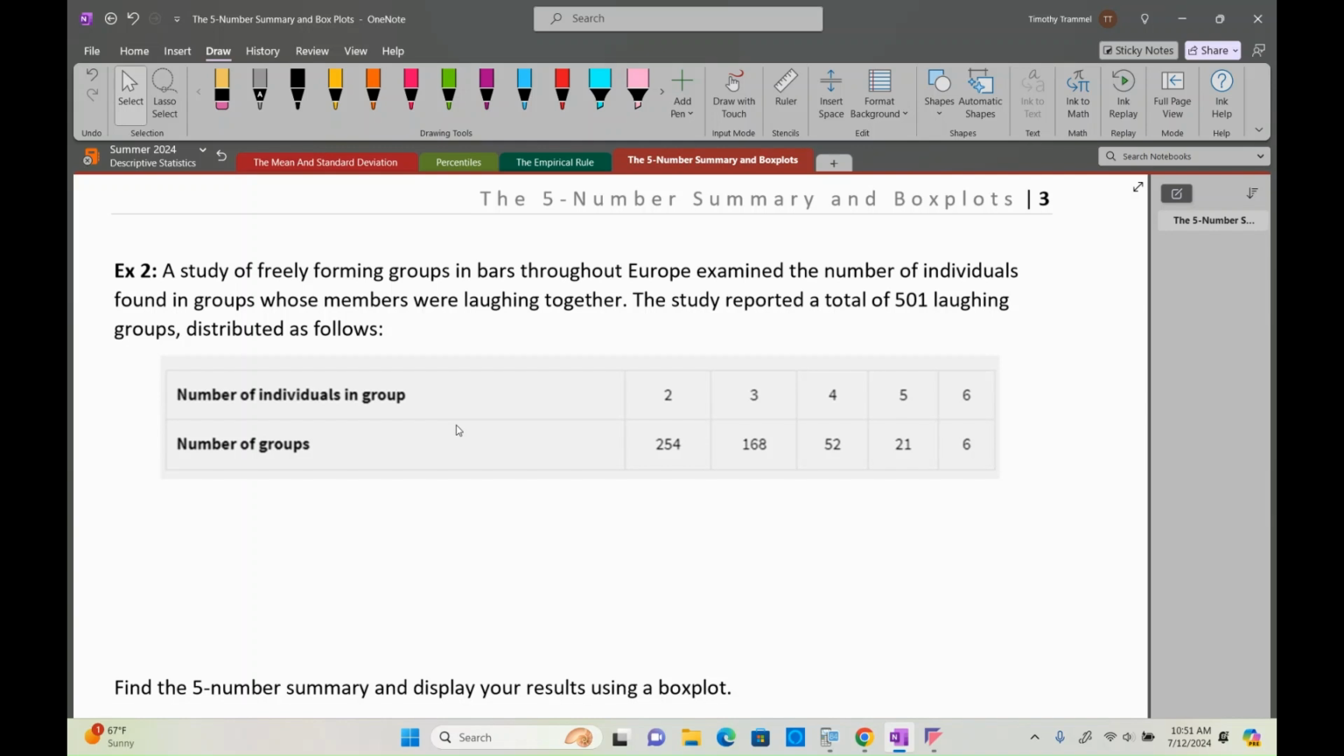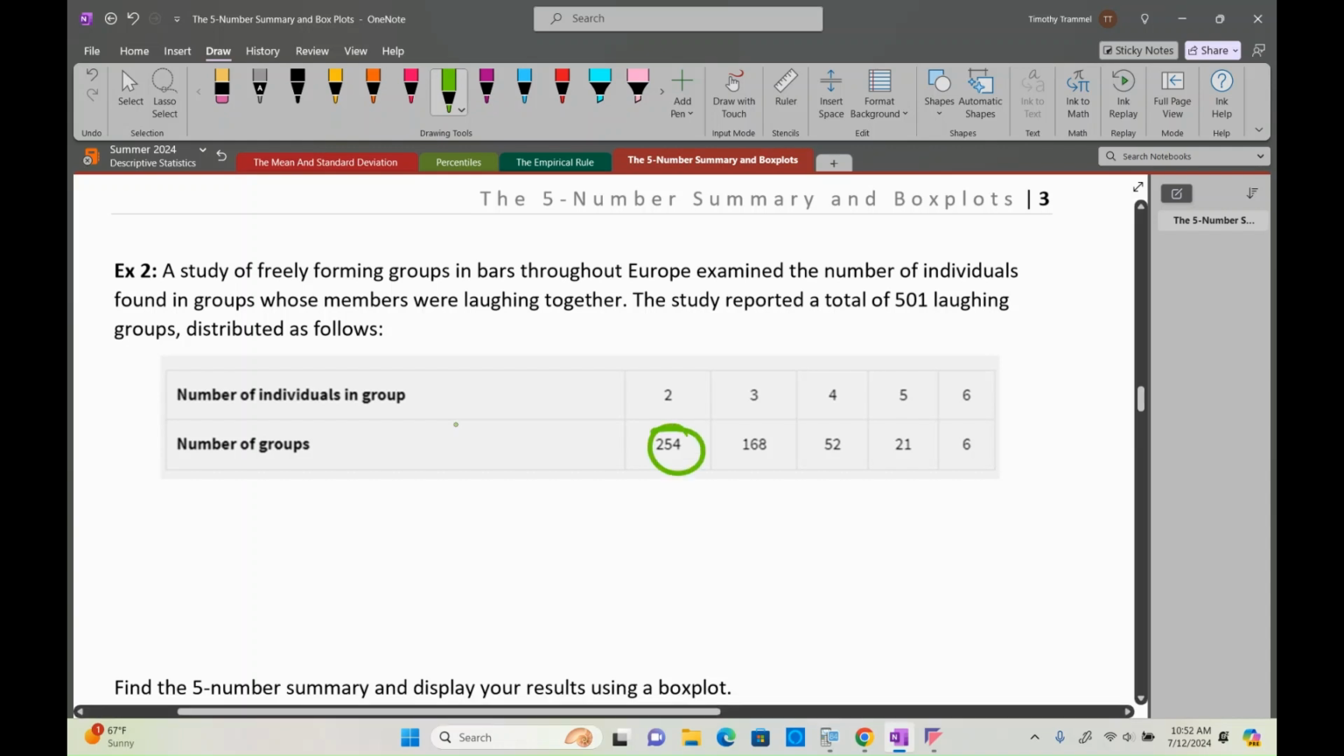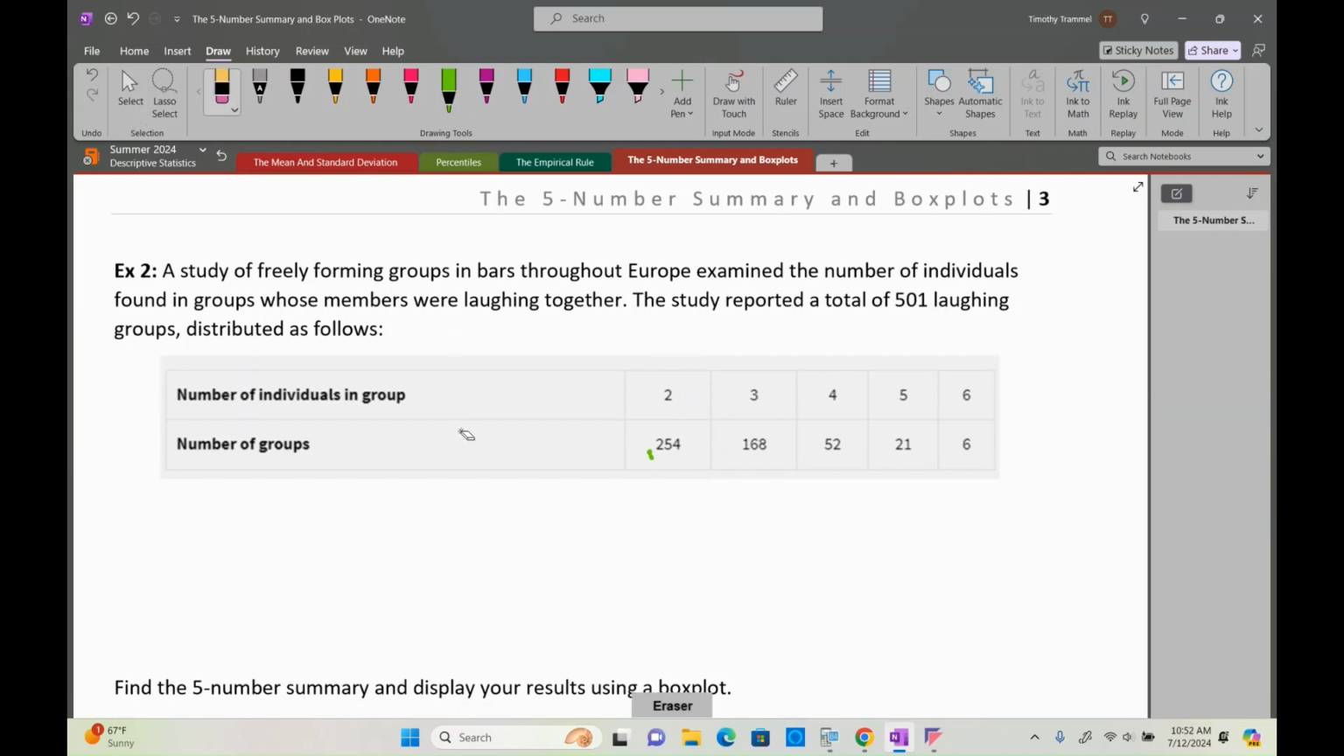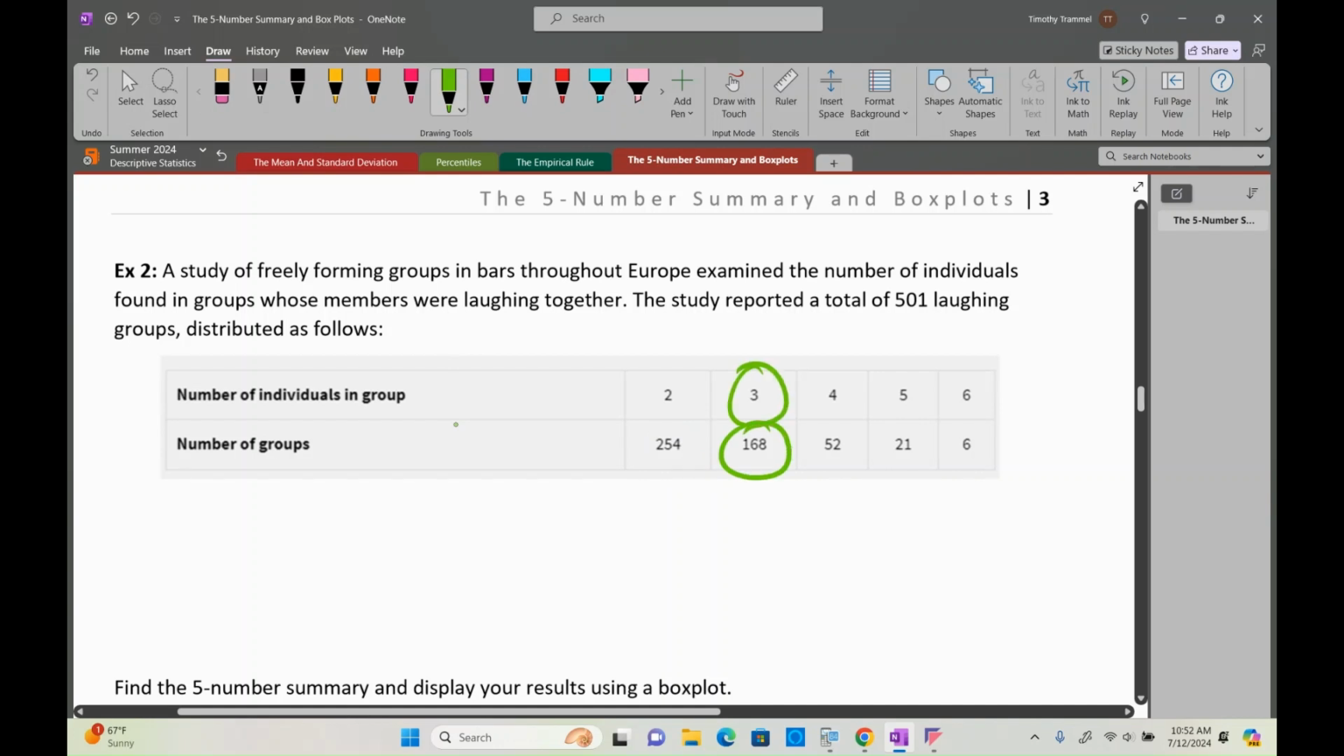And it says in this table, we have the number of individuals per group and the number of groups. So that means that there were 254 groups of size 2 that were laughing together. Okay. Similarly, they also found 168 groups that had 3 people in them where they were all laughing together, and so on.